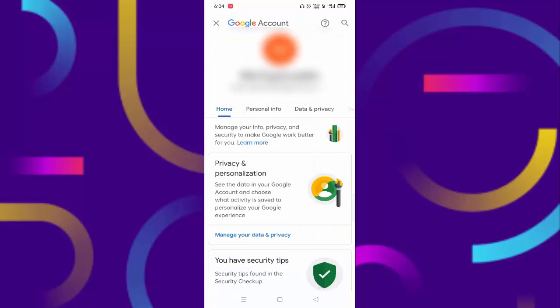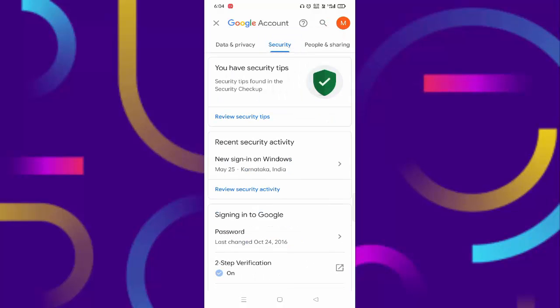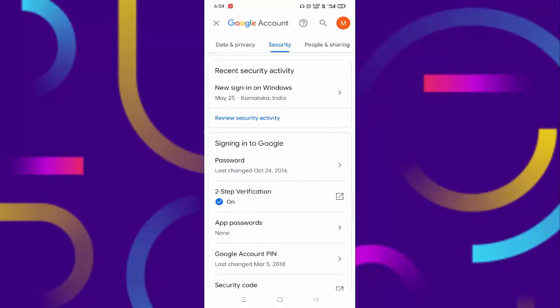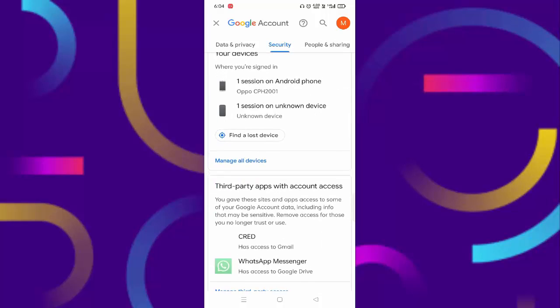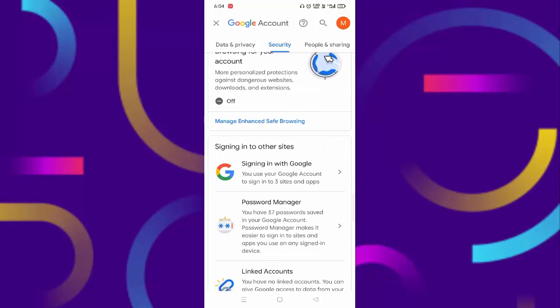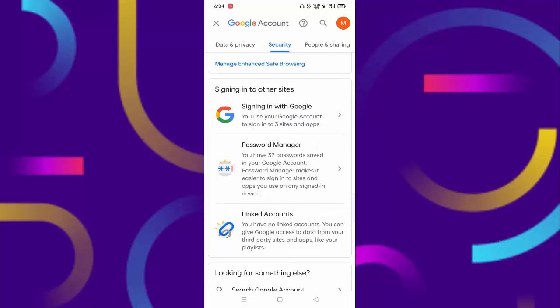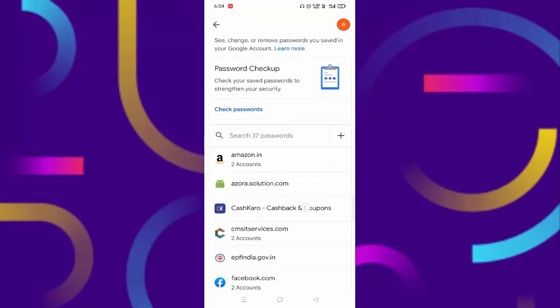After tapping the Google account, you can see here the security option. Just tap on the security. After that, you need to scroll down a little bit. You can see here password manager. Just tap on the password manager.